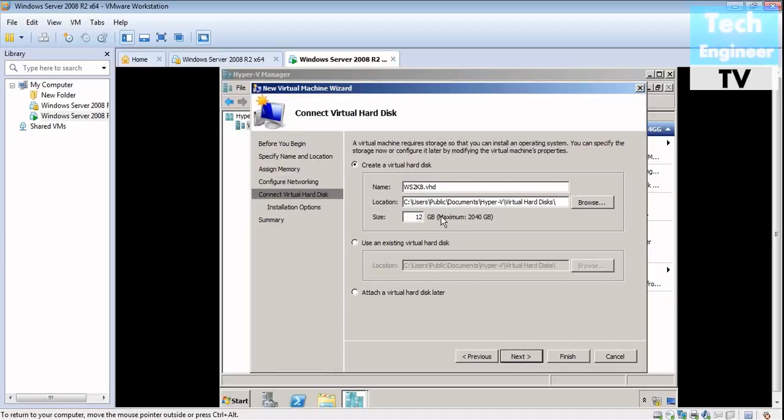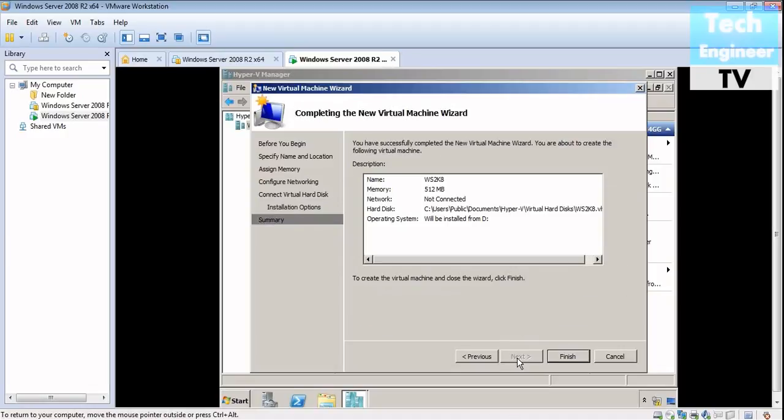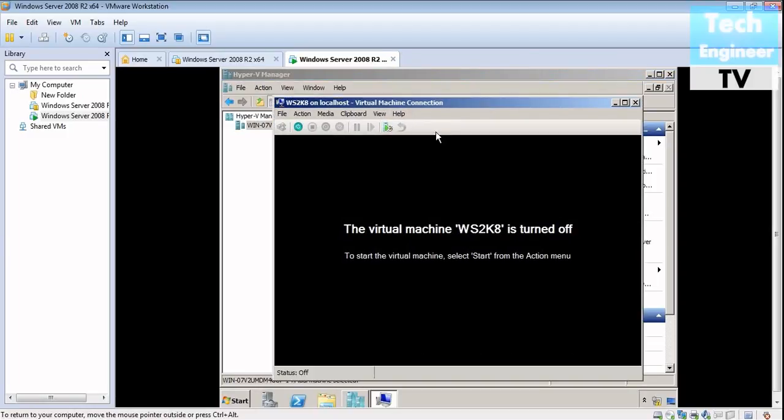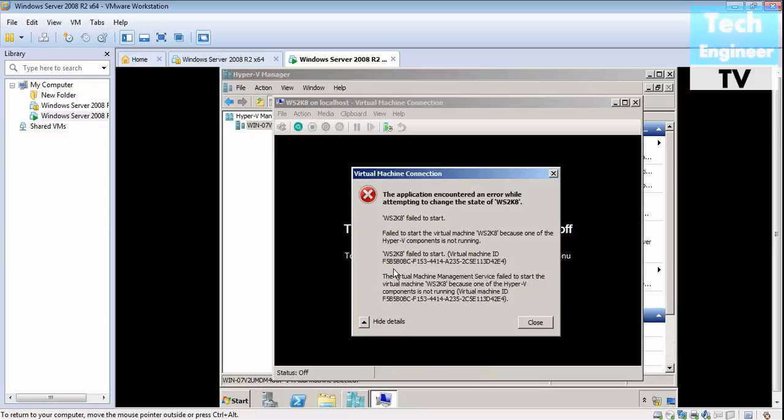Okay, go with 100 GB for example, and I'm going with next. Here, I will install the operating system on the D drive, and finish. You can see it's now creating our virtual machine. Now we need to start it. Once we start, you will find the error. You can see this application encountered an error while attempting to change the state, and it's written that a virtual machine, the Hyper-V components, is not running.